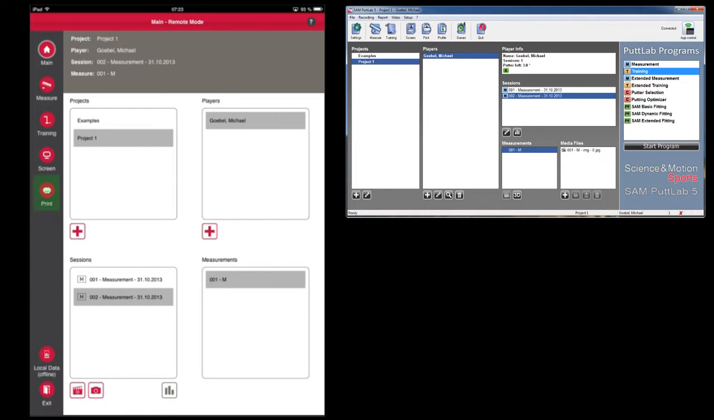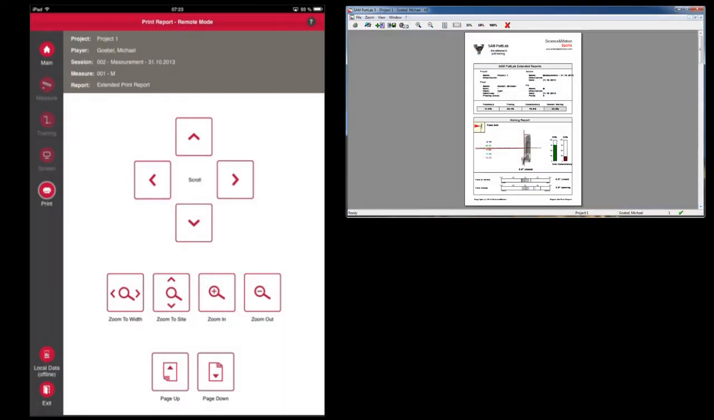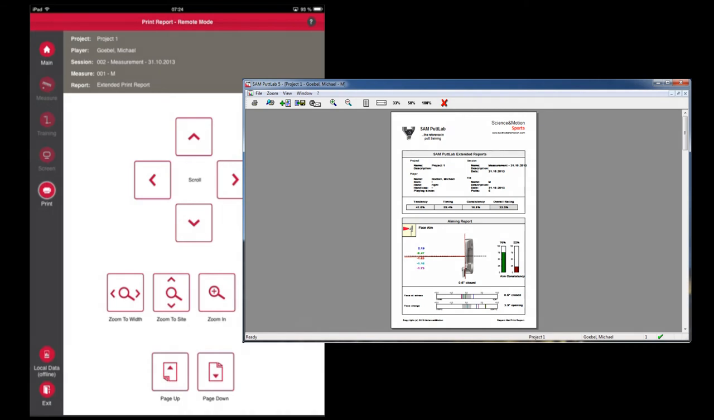On the left side, choose Print to open the print report for the measurement. Select the print report you want to view and tap the Select button. The extended print report is now opened in the SAM PuttLab 5 software on your computer.